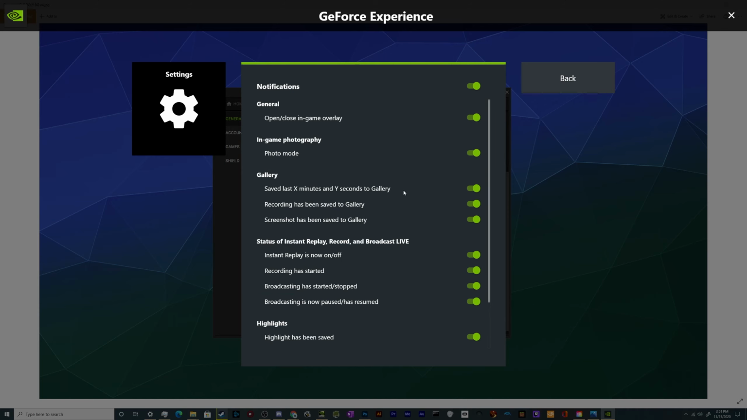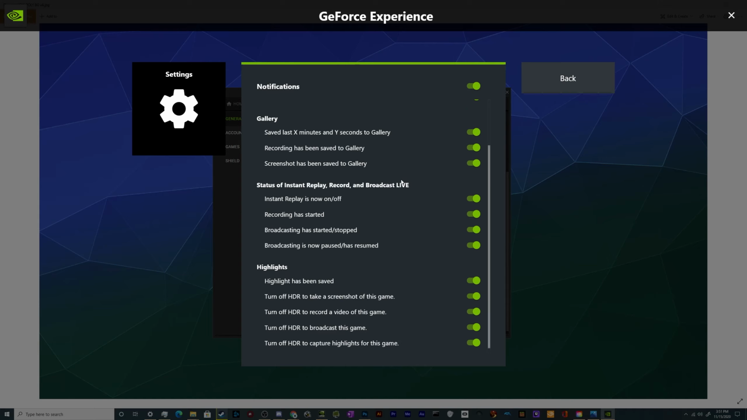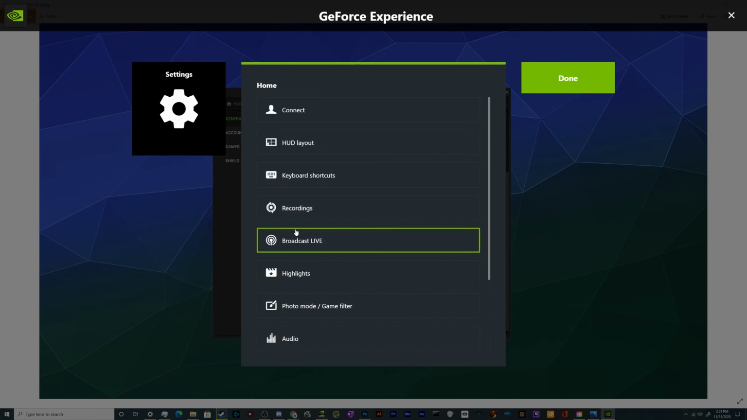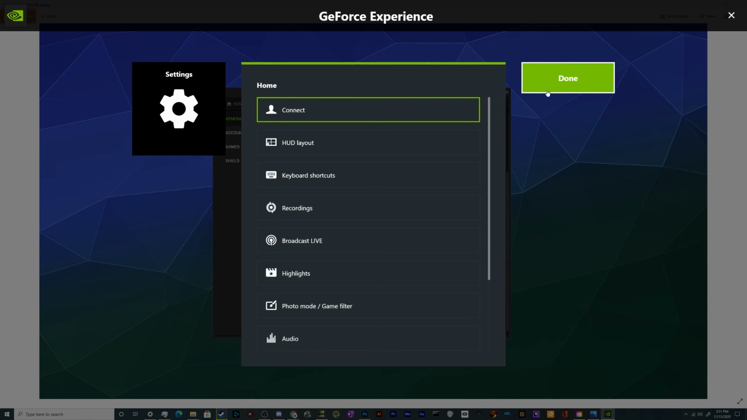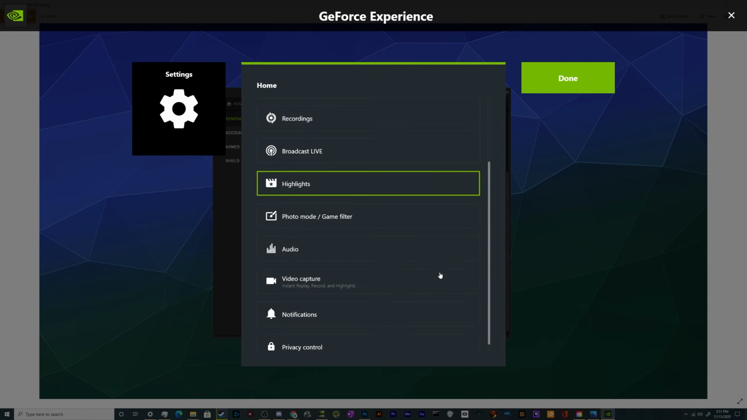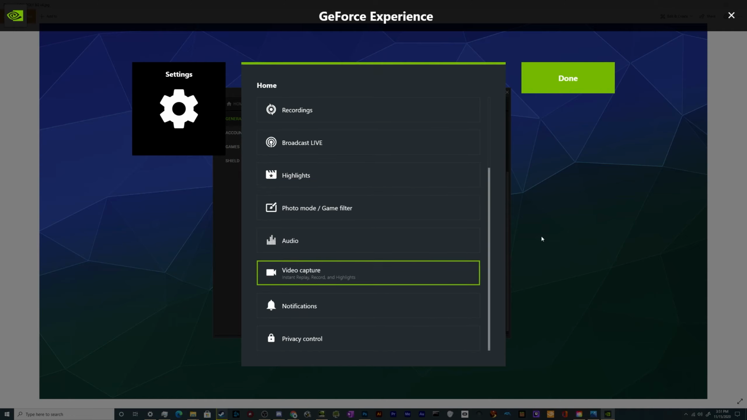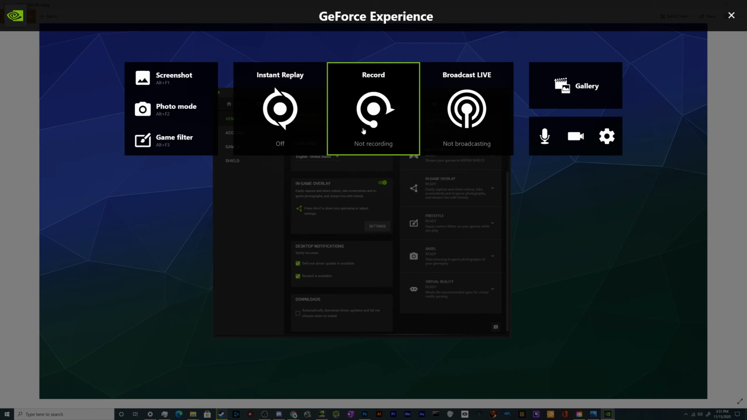Notifications, you can set up all of these for everything that's going on to your heart's desire. And then you can determine if this lets you broadcast your desktop or not. So this would allow me to use this as a desktop recorder, which previously it didn't always have the best time getting it to do that. And then from here, we could go in-game, hit a button, and then boom, ready to rock.